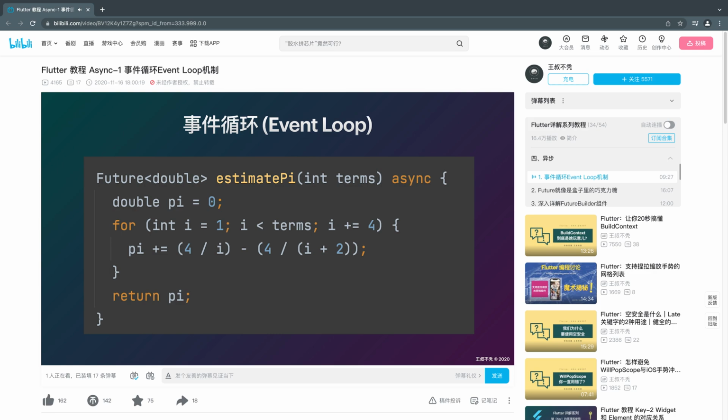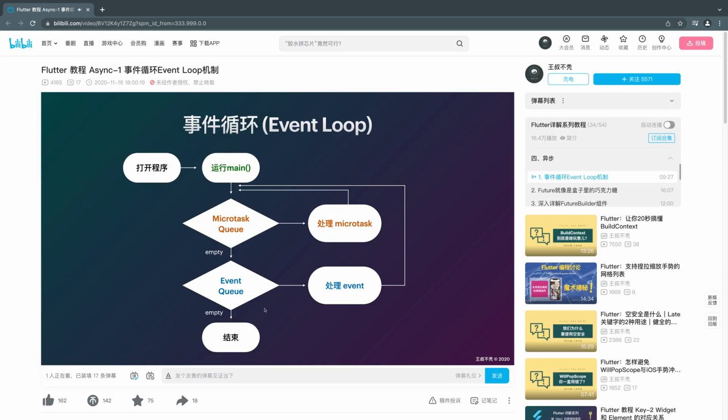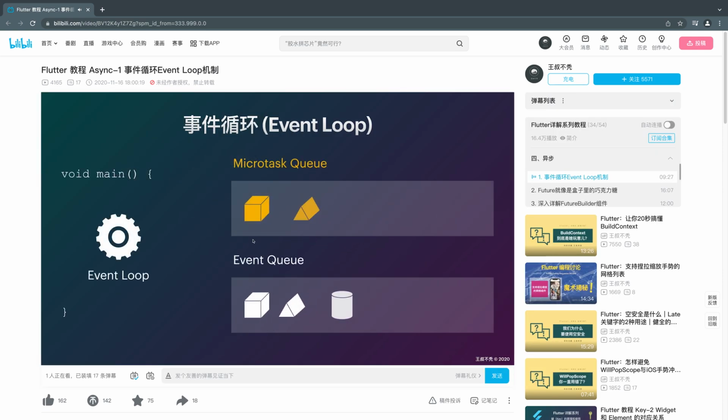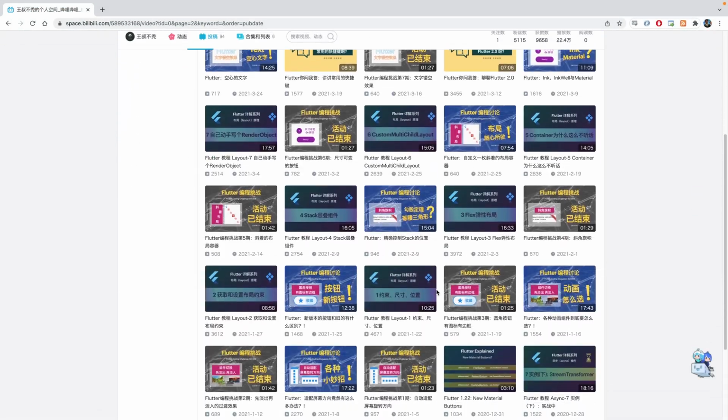It's important to reiterate, again, the async keyword in Dart does not automatically spawn a new thread. So writing async functions would not resolve any performance issues caused by heavy computations. Because code on the event queue is still executed in the same thread, a long-running task would block and delay the execution of all future tasks in both the event queue and the microtask queue. If you're still unclear about these topics, please watch my previous videos.